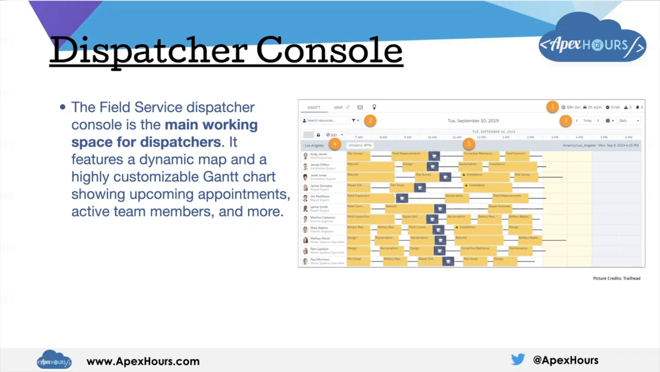The next is you can work in Dispatcher Console Gantt. The Gantt is located on the right side of the Dispatcher Console and contains the resource list and the schedule view and additional features. You can also work in the Dispatcher Console map. The Dispatcher Console map gives dispatchers a dynamic bird's eye view of their mobile workforce. You can learn how to customize the map view and draw territories directly on the map.